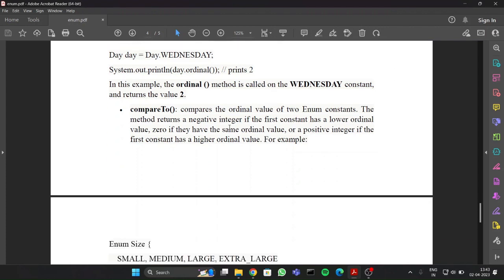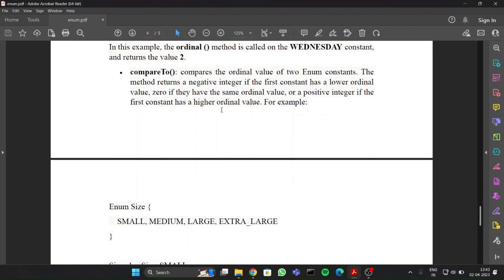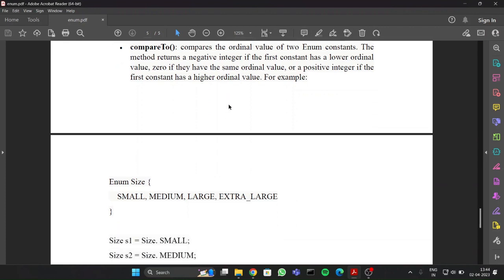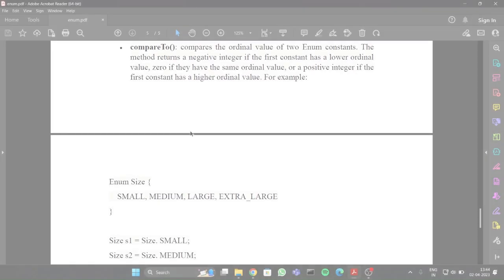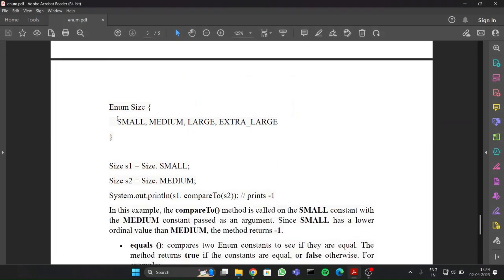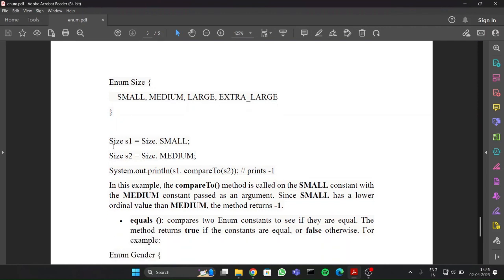So coming to the compareTo method. The compareTo method compares the ordinal value of two enum constants. That is, if a constant has a lower value than another constant in the same enum class, it compares those and returns a value. It returns a negative integer if the first is lower. In this example, we have taken enum Size, and we have small, medium, large, and extra large as our constants or our attributes.